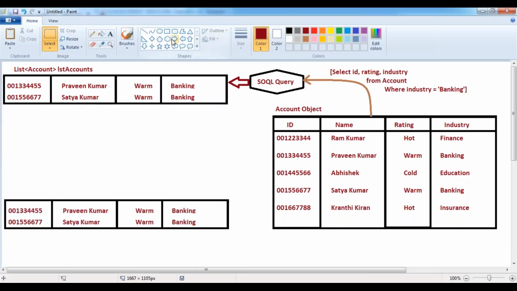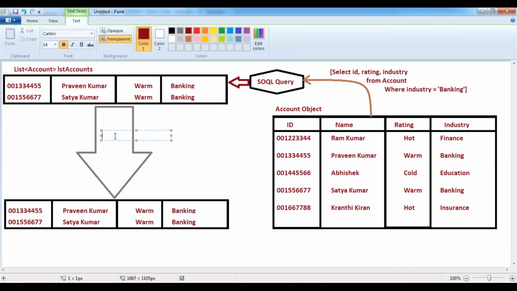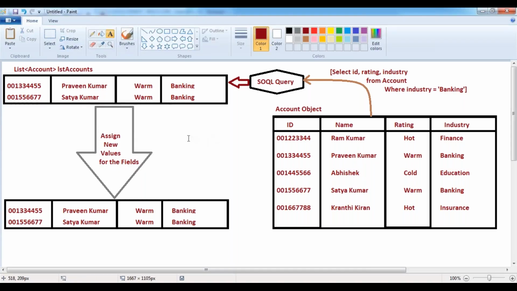Whatever records are available, we can make changes for these records here. Assign new values for the fields. For those account records, I want to change these values, I want to assign these values.